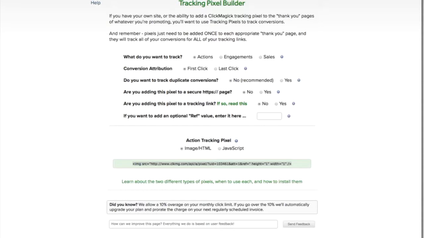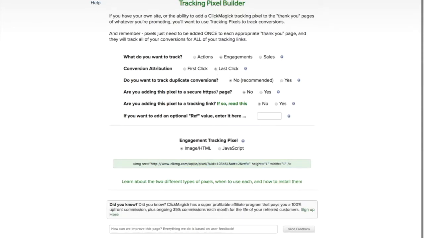Go back. Now let's go back over here to build the one for engagements right here. I will take the last click for engagements, because we're talking about the second page, so the last thing they did is going to be recorded, which hopefully is sending them off to the affiliate link or whatever it is you're trying to do from there.